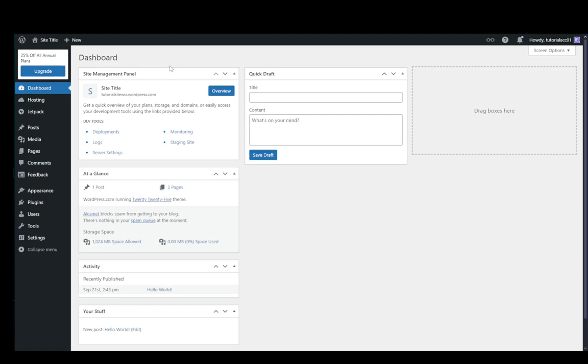Now, keep in mind that I have the free version of WordPress, so I won't be able to show you guys exactly all of the steps and what they look like. However, I will be able to guide you through the process relatively simply. So let's get right into it.